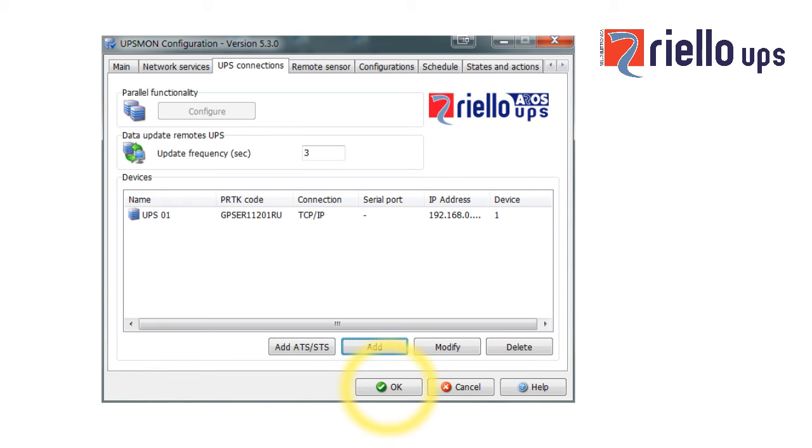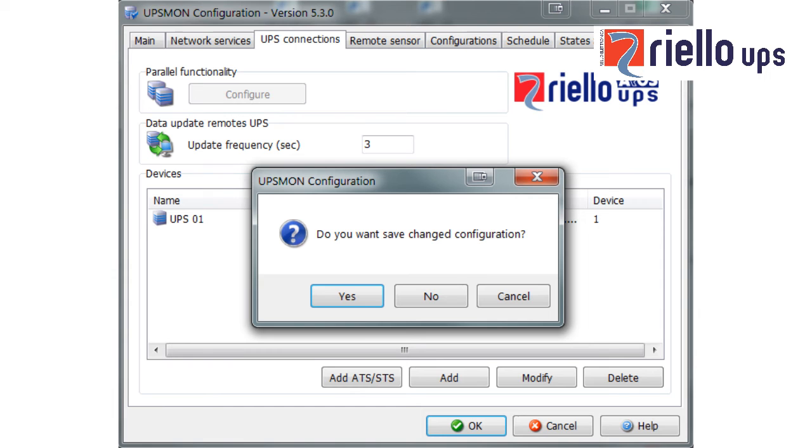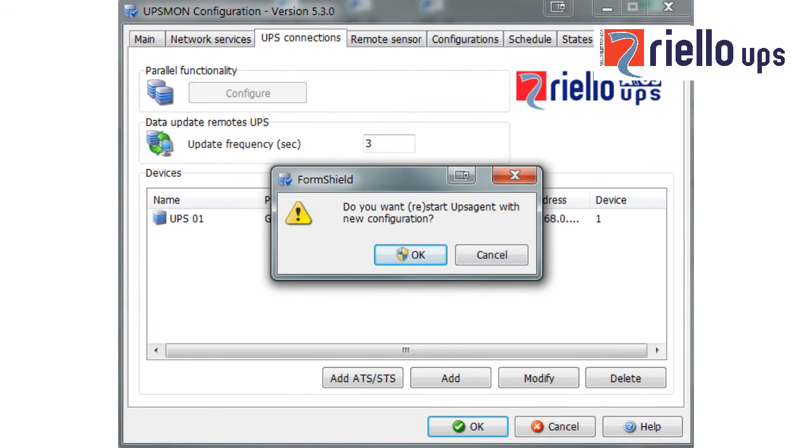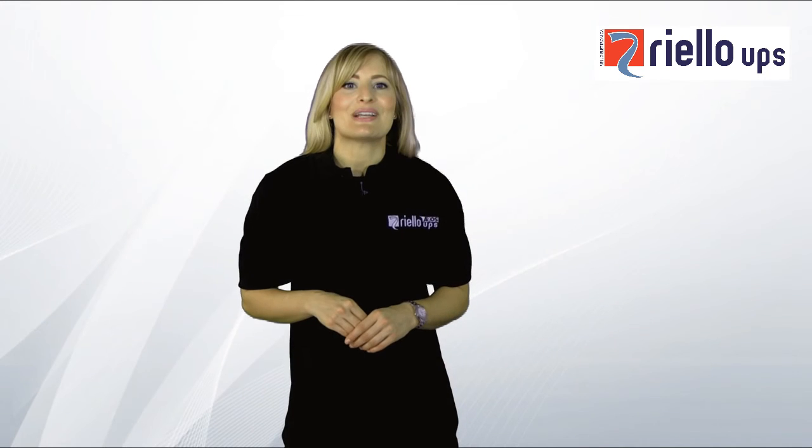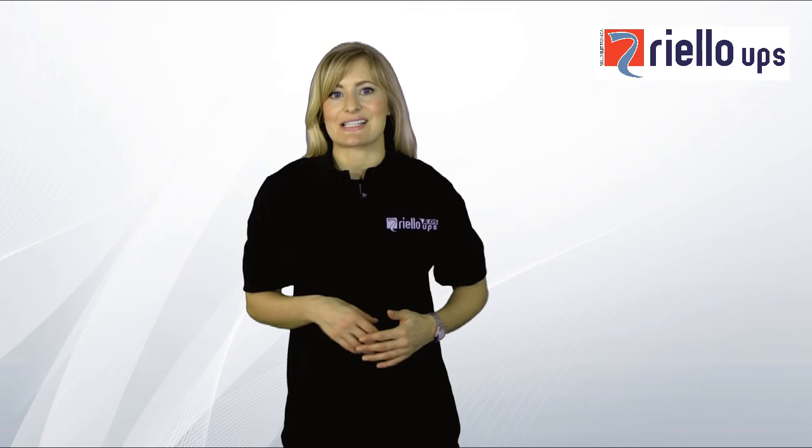Now select OK on the main UPS configuration window. You'll be prompted to save the configuration. You'll also be prompted to restart the UPS agent service. Confirm by pressing OK. Once you've completed this, you have now finished UPS setup.